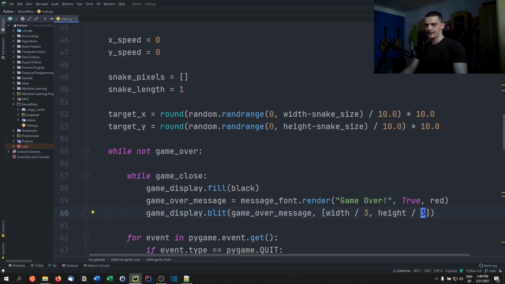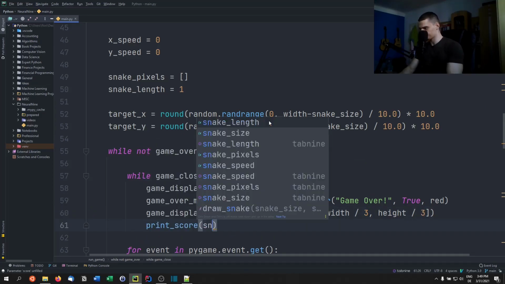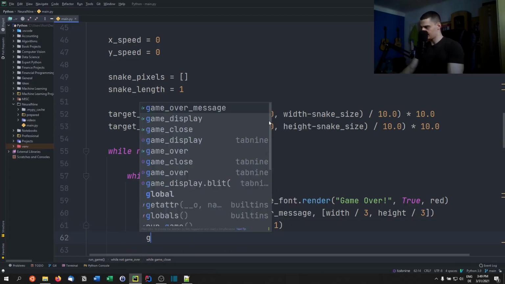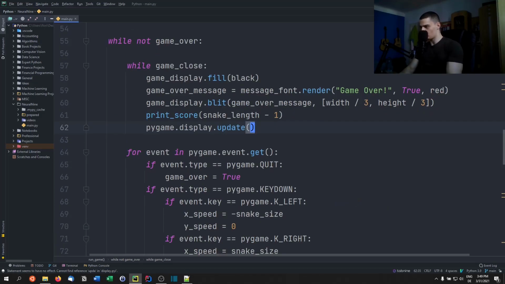And then we're going to update the score again. So we're going to say print score snake length -1 and pygame.display.update so that we actually see the changes. And once we have that, we're going to wait for user input. If the player presses 1, this is going to quit the game. If the player presses 2, it's going to restart the game.